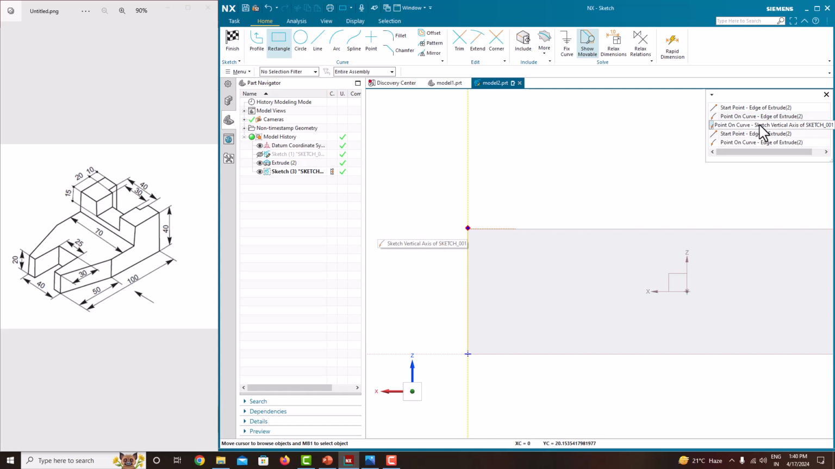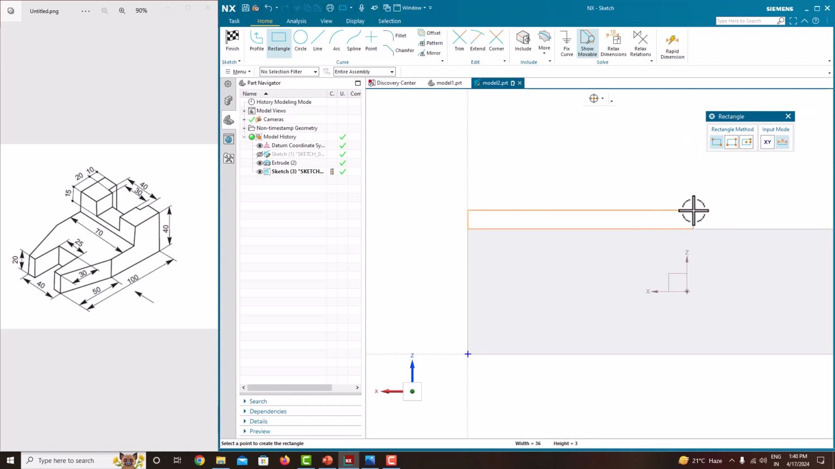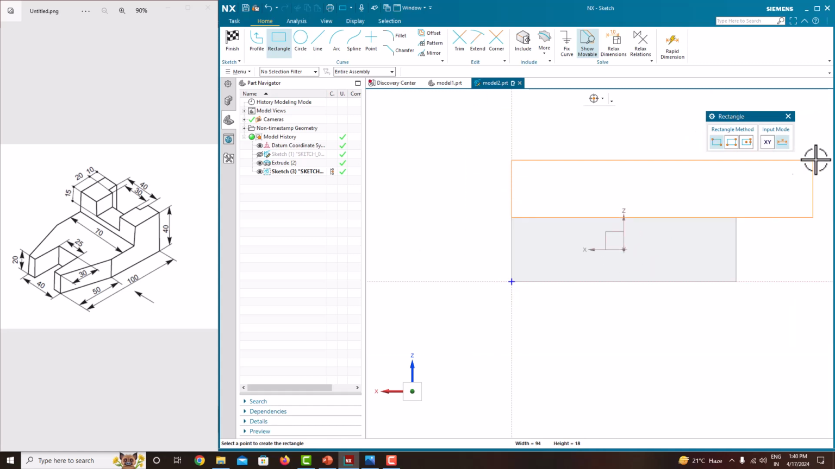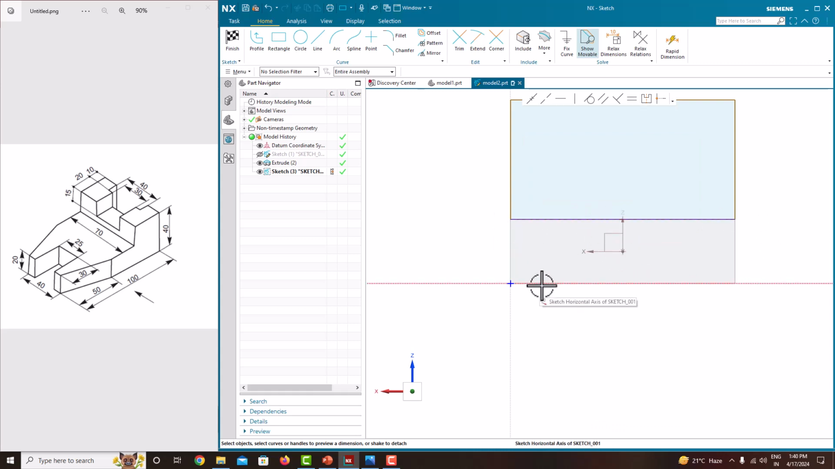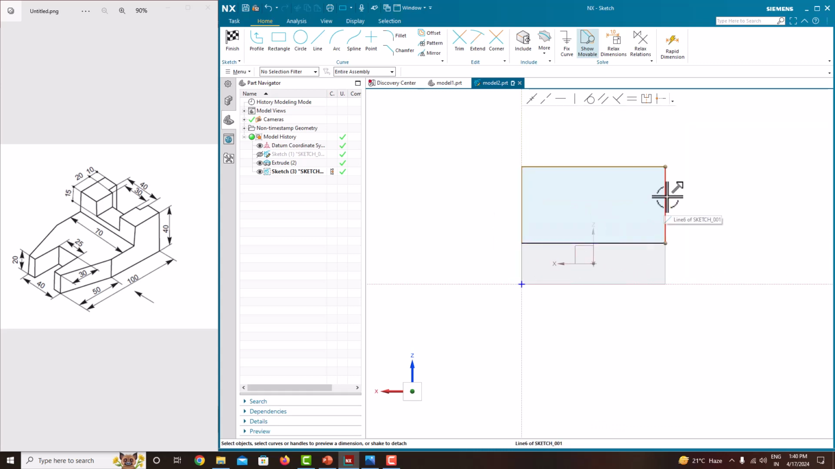Point on the curve, sketch vertical axis, no. Point on the curve, edge of the extrude. Start point and edge of the extrude. After giving this, here you will not get these points. Just click it somewhere here, press the roller to confirm, again press the roller to confirm. This red color indicates, this block line indicates that the 2 points are defined and fixed. Now just select this one.